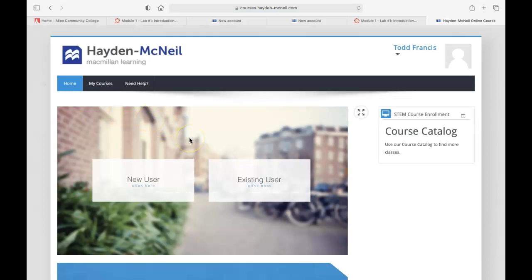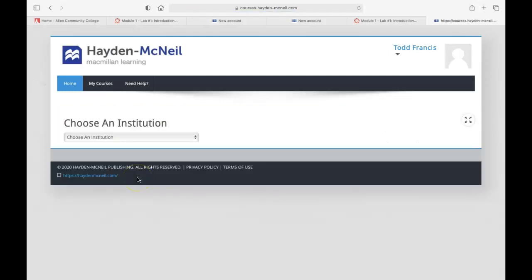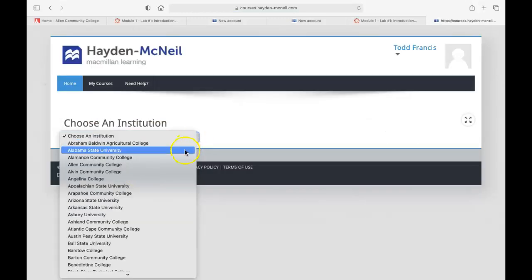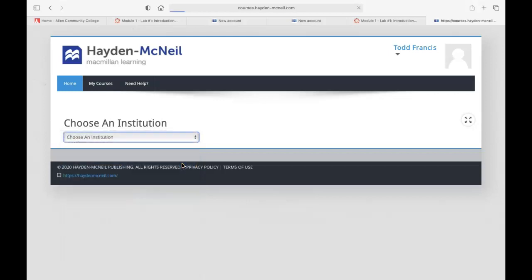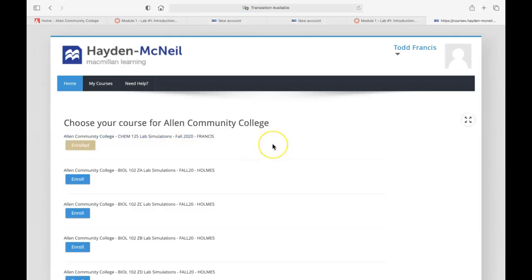But you will see this page, either new user or existing user. So if you click on new user, you choose an institution. Obviously, we are Allen Community College, so you will select Allen Community College. Okay, when you get to the next page, you're going to see the courses that have been offered from Allen Community College through the years.